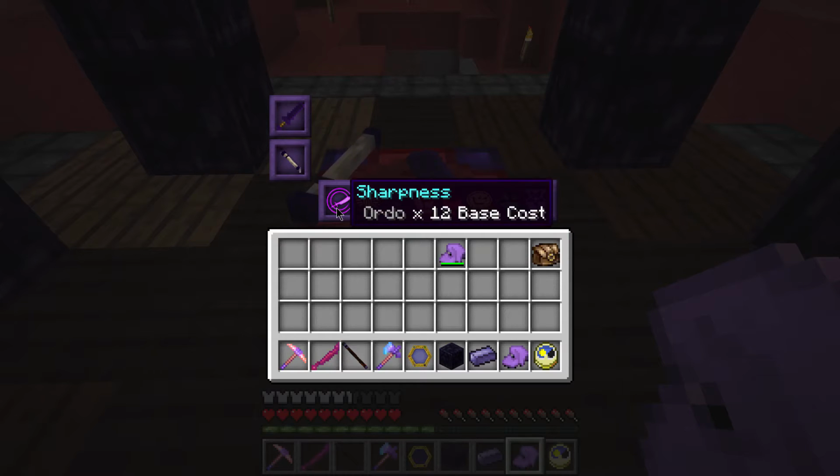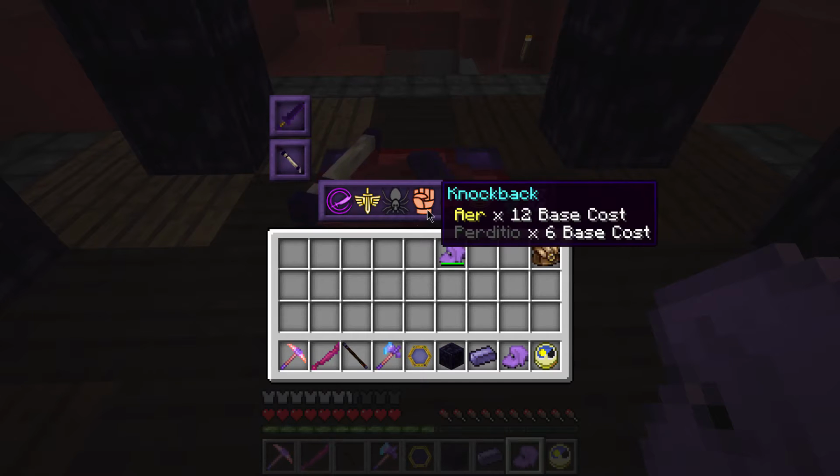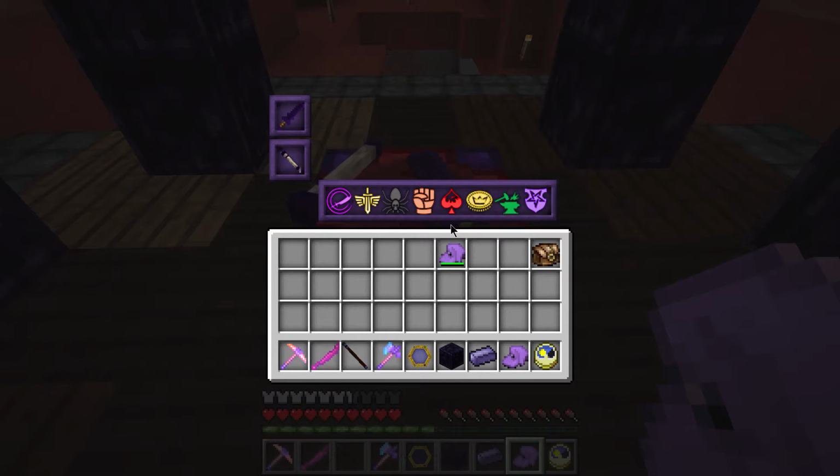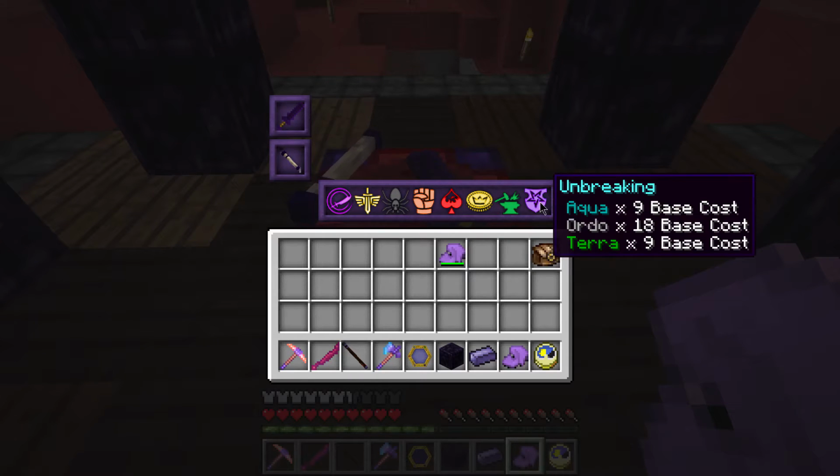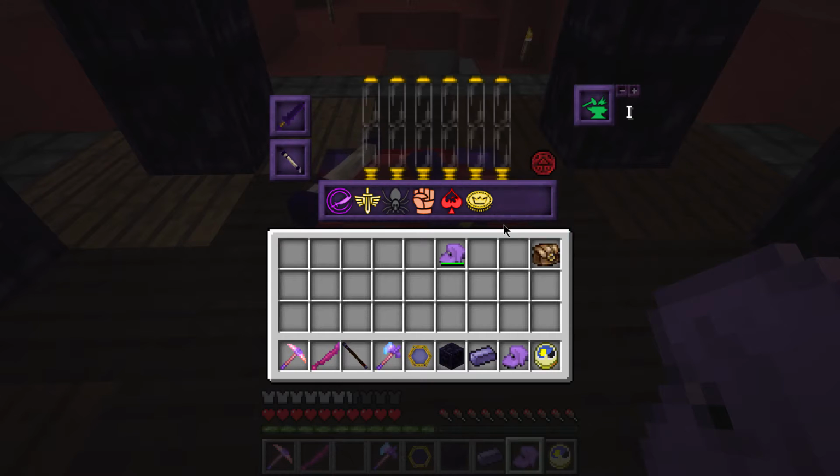So we've got sharpness, okay. Smite, Bane of Arthropods, I'm guessing that's strength. Knockback, okay, yep. And then we've got looting? Fire aspect, okay, man, I'm not doing very good at this. That's got to be looting right there. There we go. So that's looting, that's probably got to be repair, yeah. And unbreaking, okay, so you just click something like that, okay.